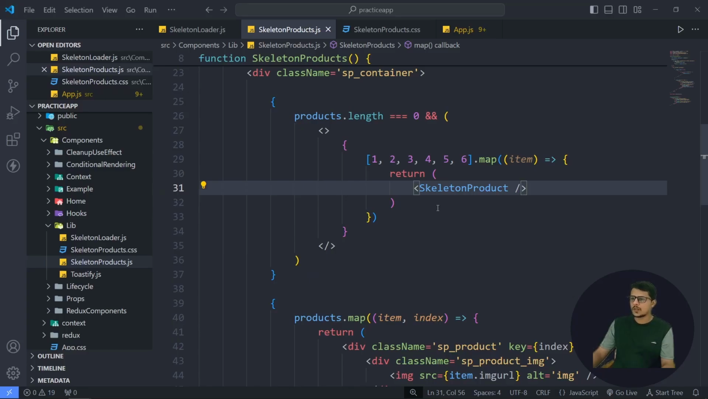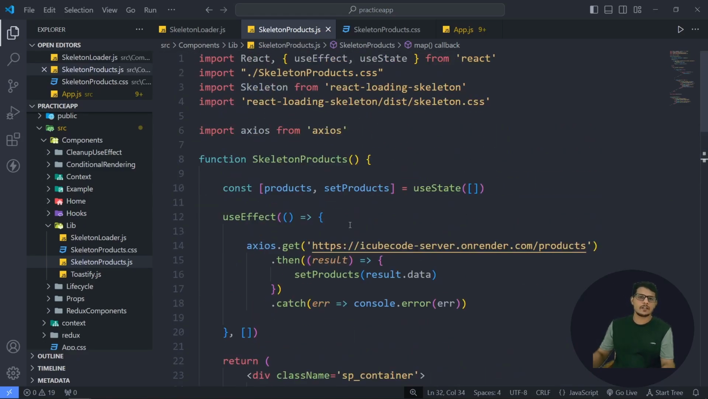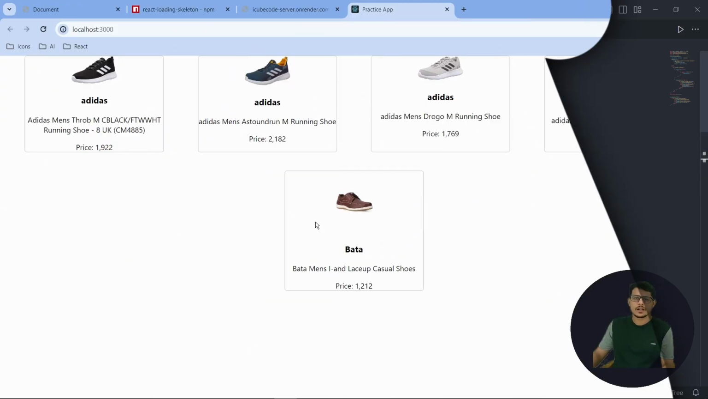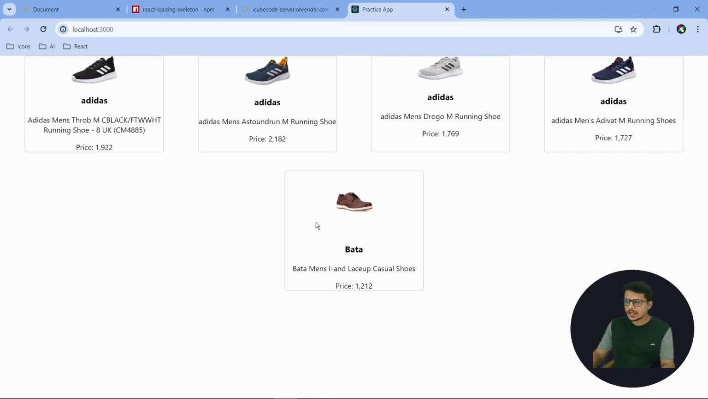So this is how we can use a skeleton loader in our React.js application. So this is about the skeleton loader, how exactly we can use it inside our React.js component. And we also saw an example for a product card, how we can create a skeleton loader and how we can show it, and what the condition is for when we have to show it. We saw that in this video.